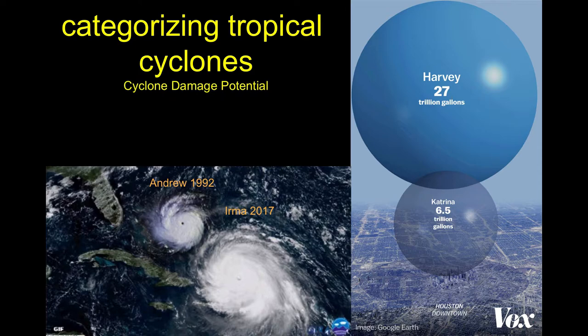So this is a photoshopped image here. These guys took the 1992 image, and they grabbed our 2017 image and overlaid it on there, just so you can see the scale. But have a look. Irma is like twice the size, about twice the diameter of Andrew.